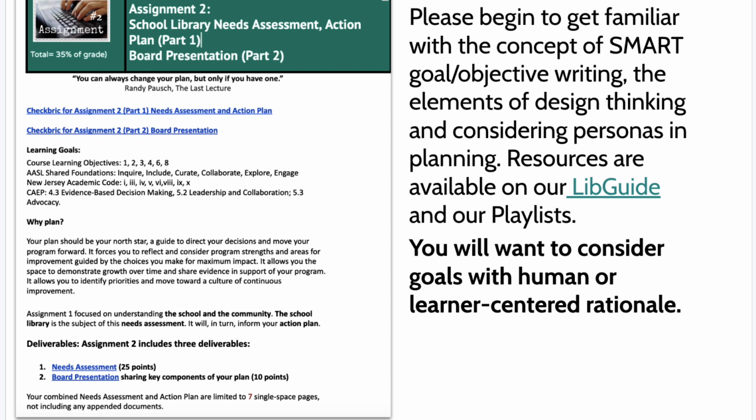And I especially, as you build goals, and we'll look at examples of this in a little bit, I want those goals to not just be library-centered or not just be you-centered. I need these to be based on your personas and learner or human-centered. You need to include rationales, although they will be brief, with the goals that you write. And I'll show you examples.